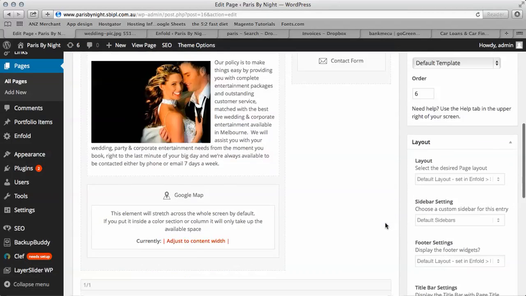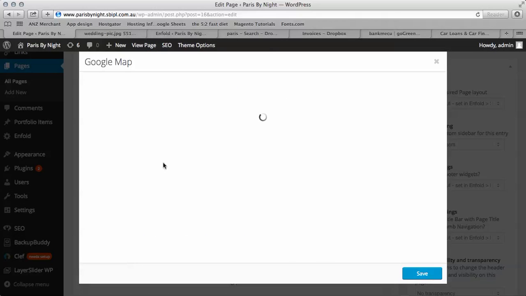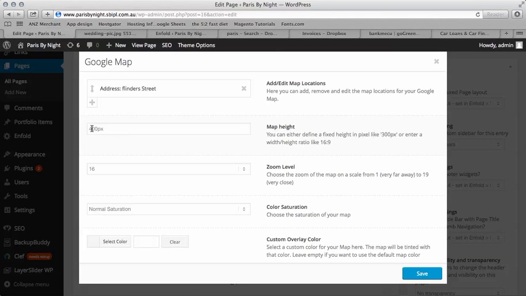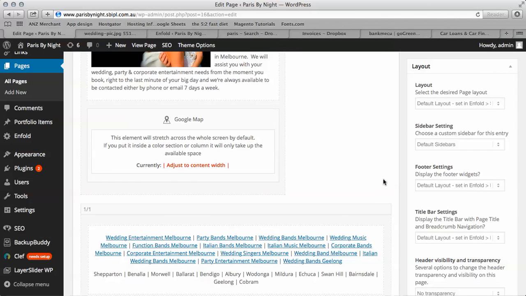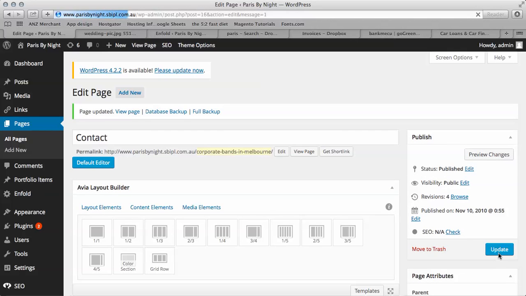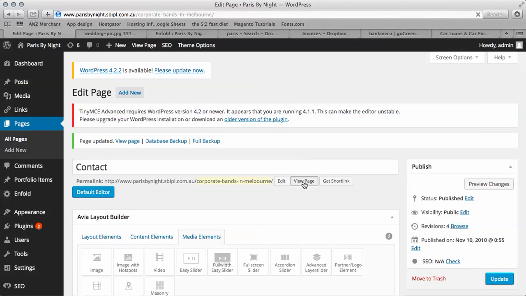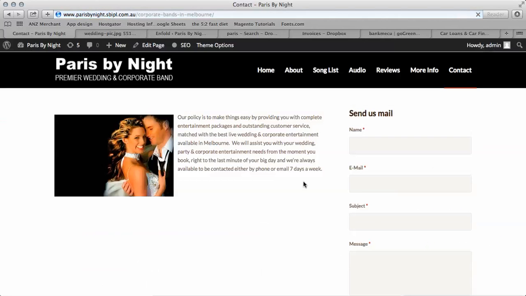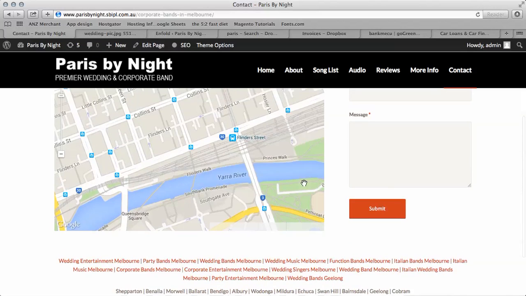I could choose the height that I want that to be. I don't know how much space we've got here, but let's leave it at 400 and see if that works. And then update. And then view the page now. And there's our map. Looks a little bit better.